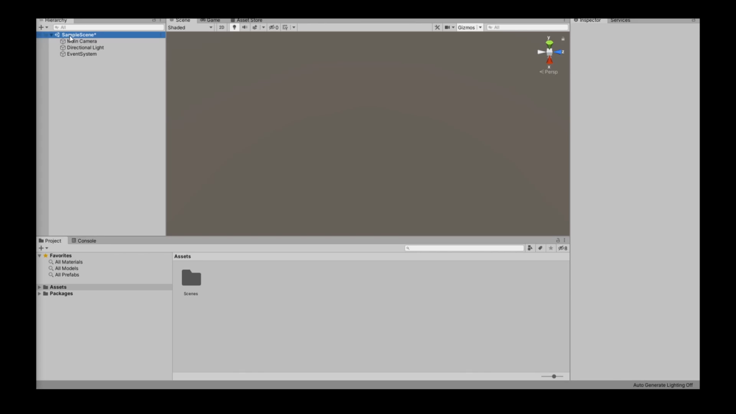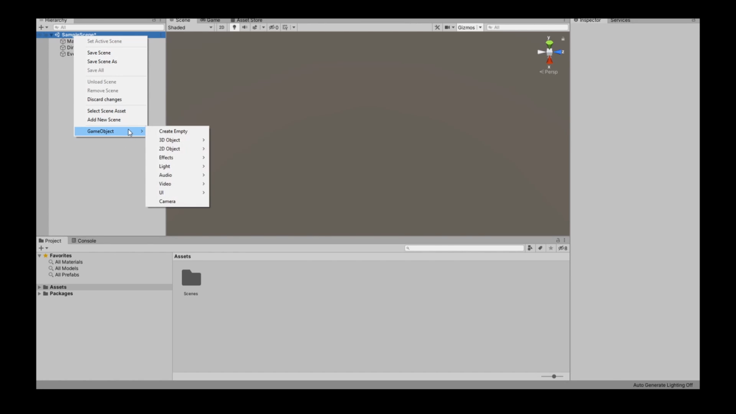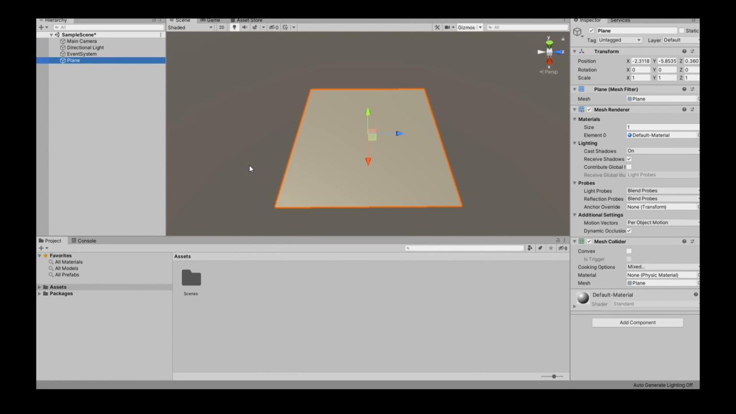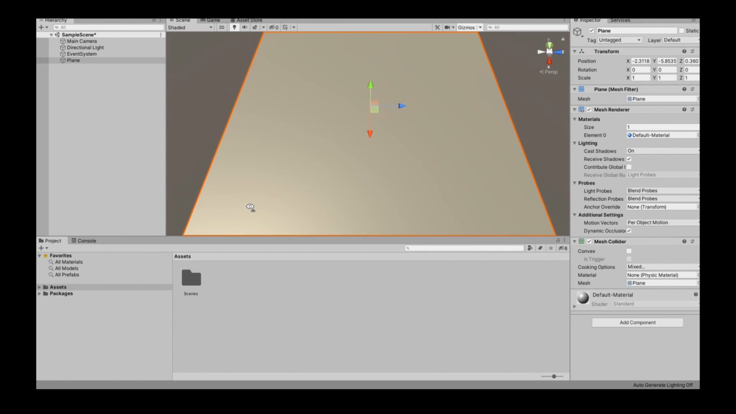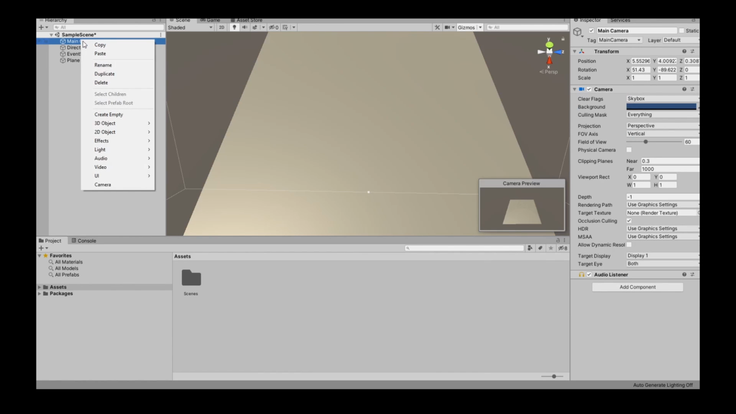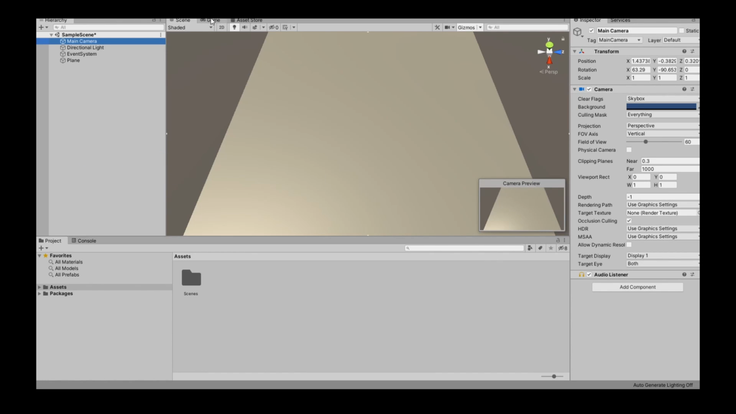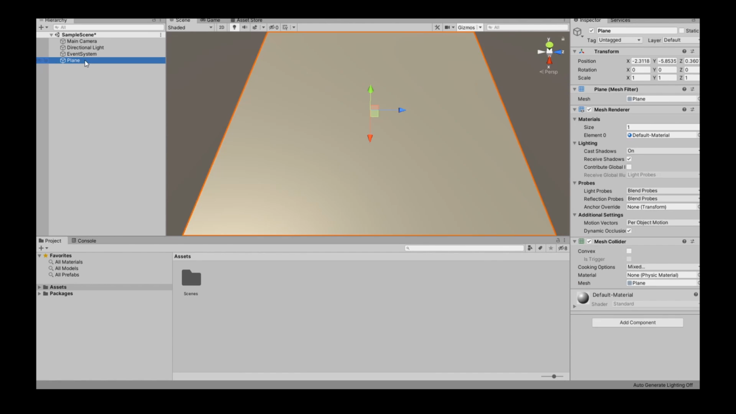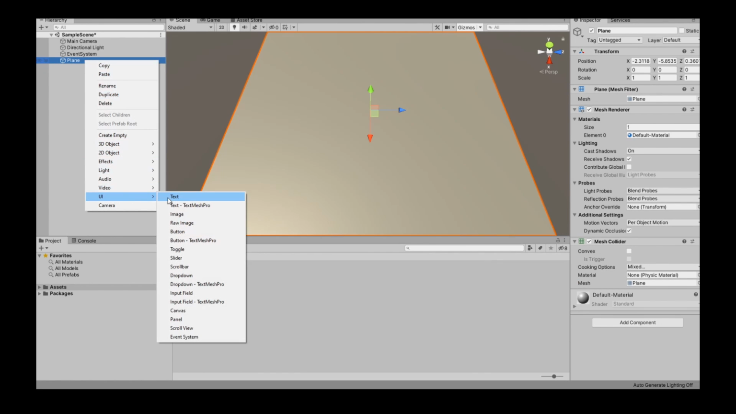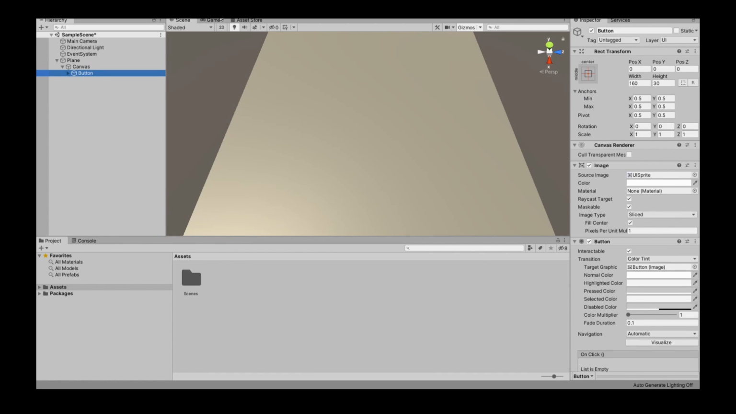So the first thing I need is a game object, a 3D plane. Yes, that's my plane. I change the view a little bit. Perfect. Then I take the camera and align it with my view so my game scene looks like this. Next, I insert a button to my plane. Perfect. So I see I have a button and I have my plane here.